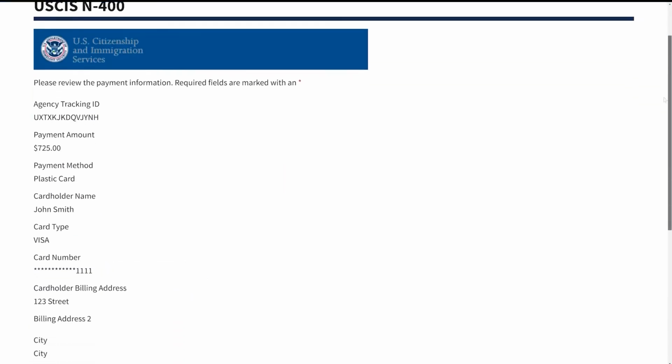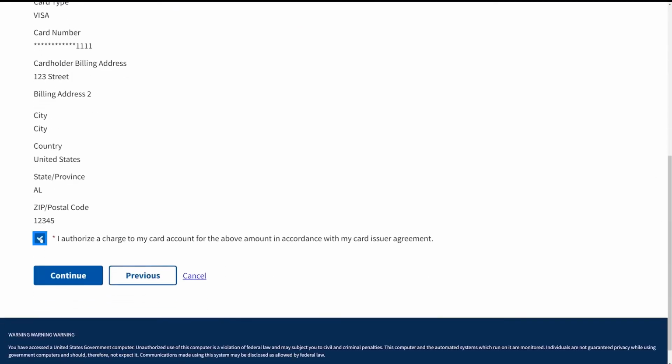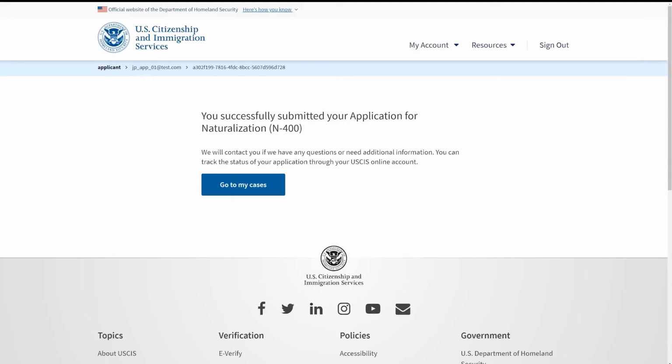Review your payment information. When you are ready to submit, click Continue. This will submit your payment and complete the final step in the application filing process. You have successfully submitted your application for naturalization.